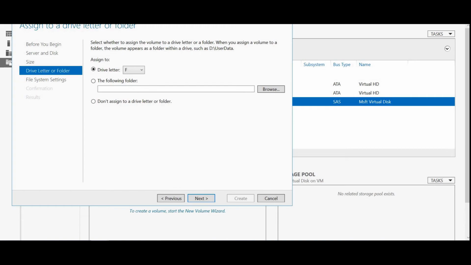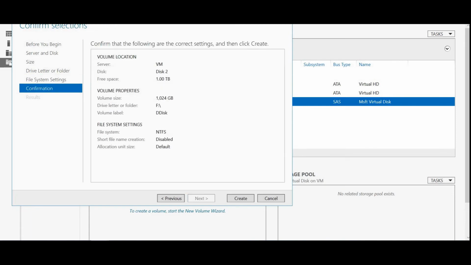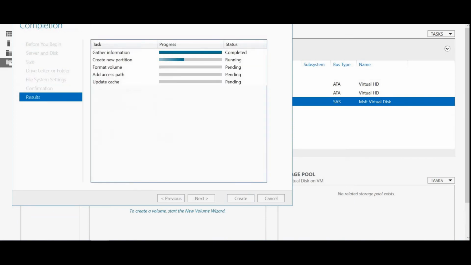Now assign a drive letter. I am assigning it F. Click on next. File system is NTFS. I will format this volume with the NTFS file system. I am not changing anything except the volume label. Since the disk is named D disk, I am giving the label data disk. Click on next and click on create. It will gather information, create a partition, format the volume, add the access path, and update the cache. All these steps will be performed and the disk will finally be brought online. Let it complete.